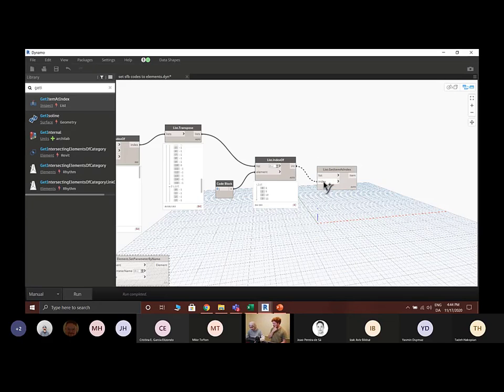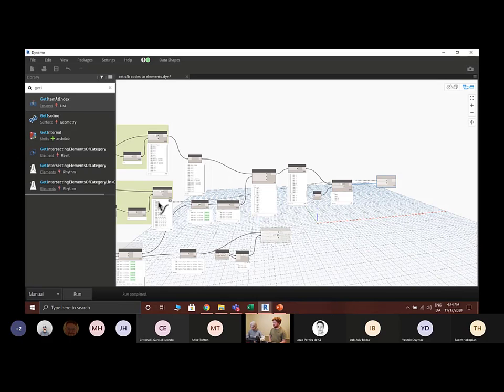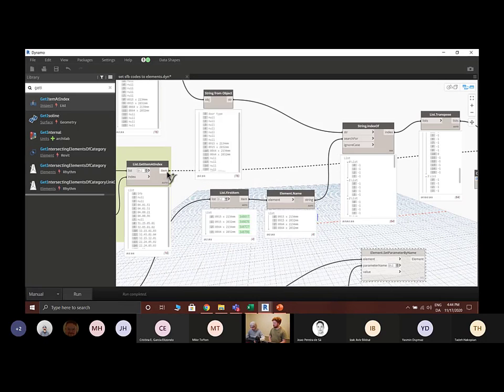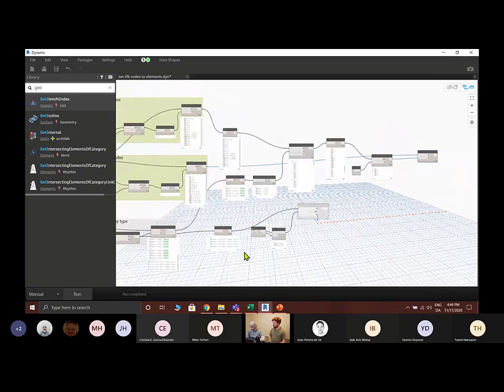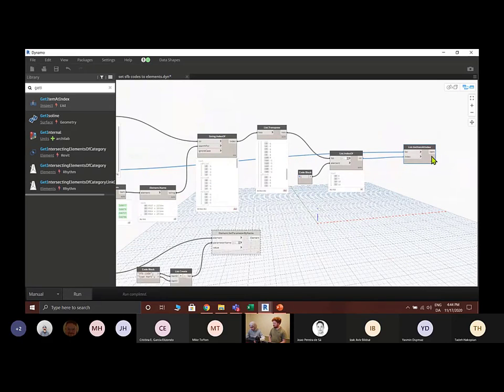We can place them here under list get item at index, the second input of that. And then our list is the SFB codes that we have here, right? So if I run this now and see if I'm getting the proper items, the proper 4 SFB codes, that is what I want. Lovely.